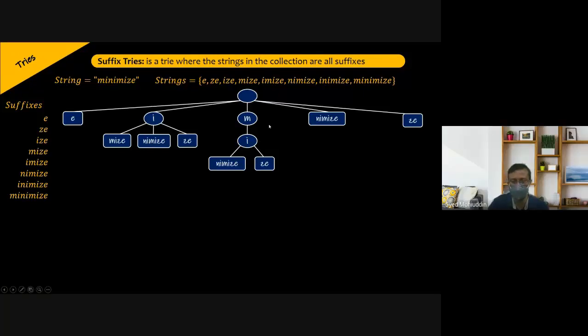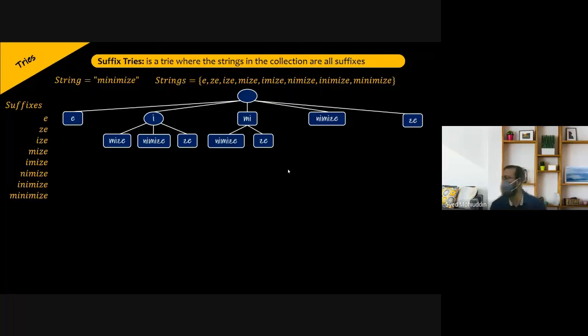Except now node M has only one. So we can compress this also. We can make MI as MI itself, and then the rest of the 2 things will be its children. So this is how we compress them.